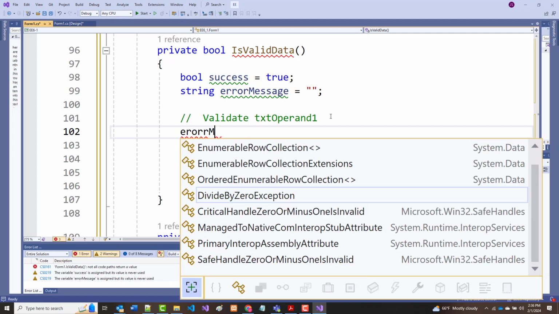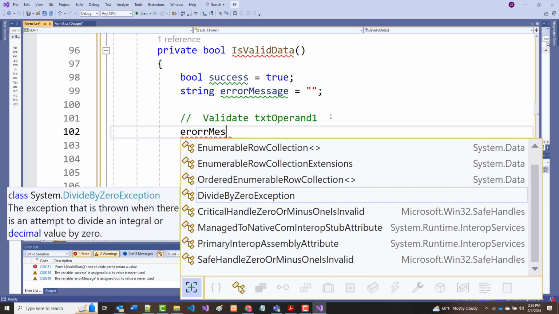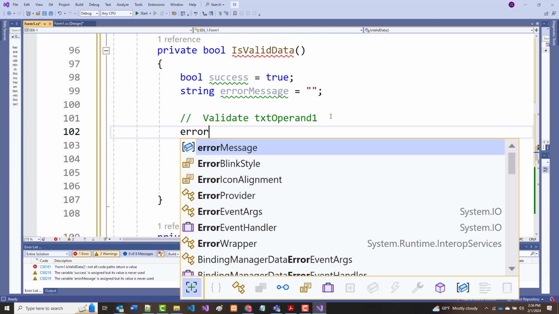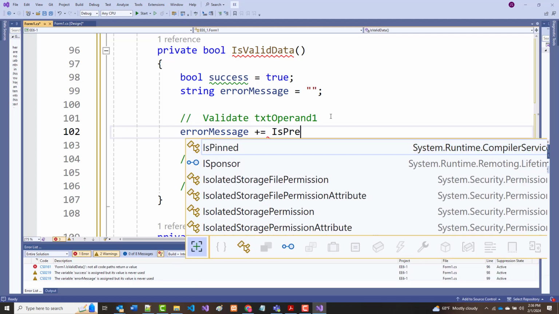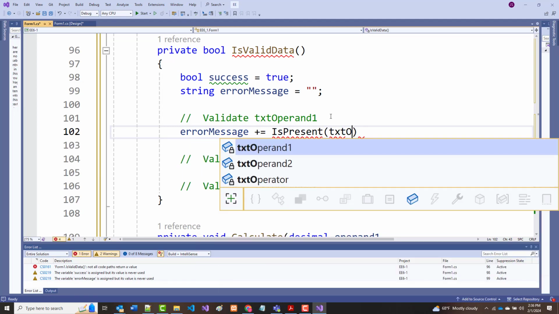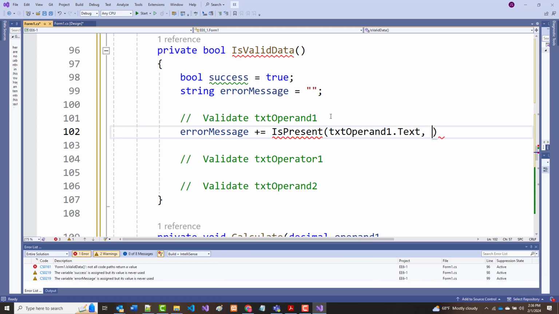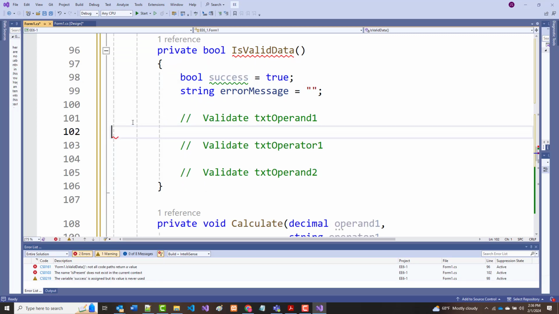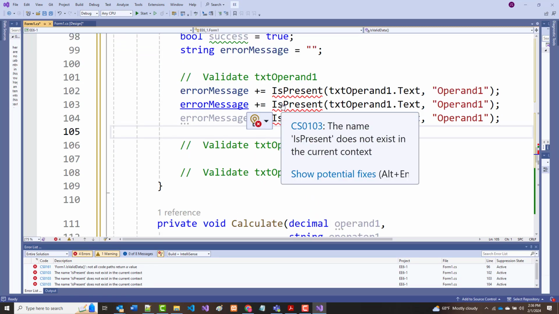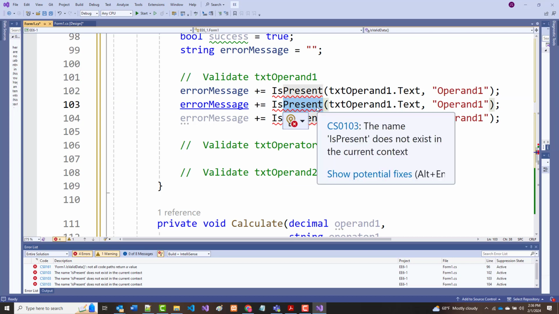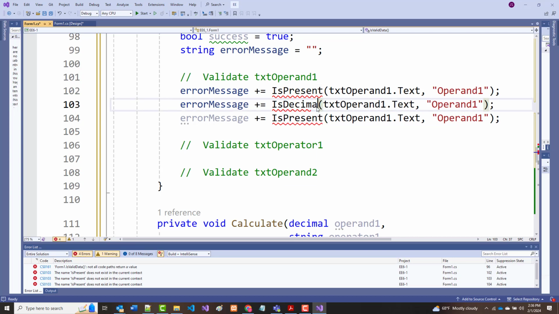So error message, which I better spell right if I want it to work, plus equal, and now we're going to do the is present to see if this exists. txt operand 1.text, and it's called operand 1. All right, I'm going to copy this twice. Okay, it's giving me errors here because we haven't put that code in yet. We'll need an is present, an is decimal, and an is within range.